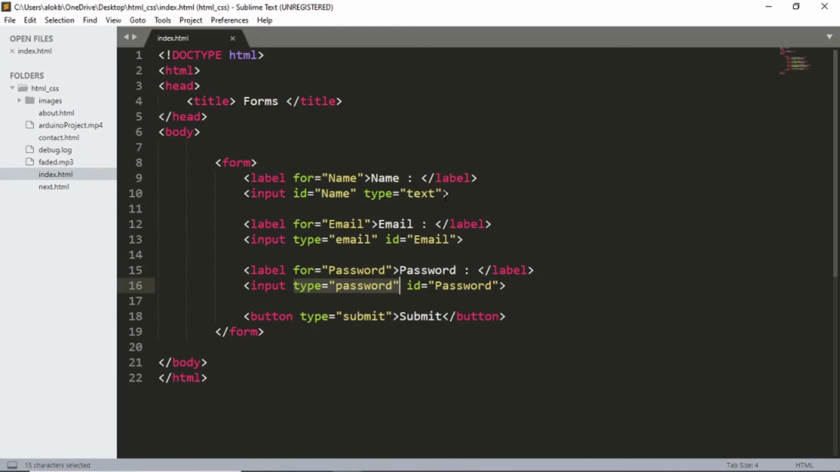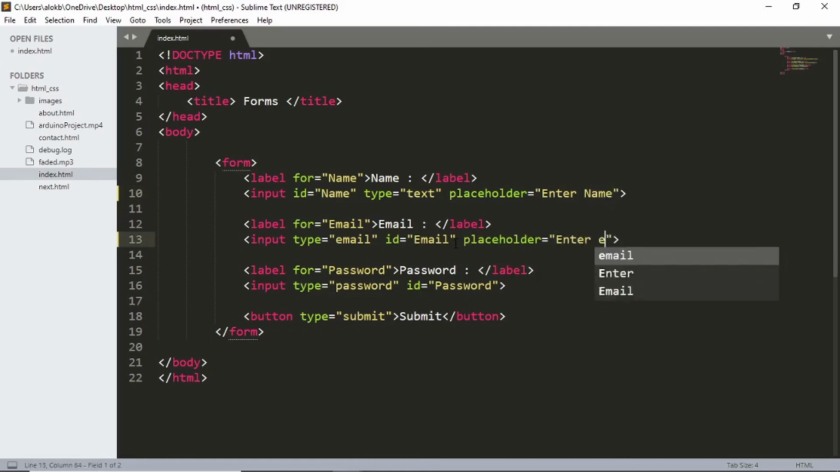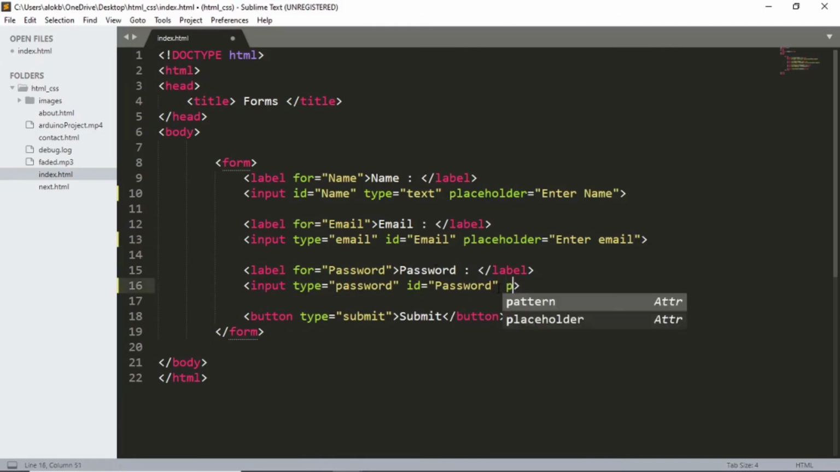Now let's add one final attribute to all the input fields, and that is placeholder. So placeholder, enter name, placeholder, enter email, placeholder, enter password. Now if I save this and refresh my browser, you will see it is easy for the user now to know what type of data he or she has to enter in the specific fields.